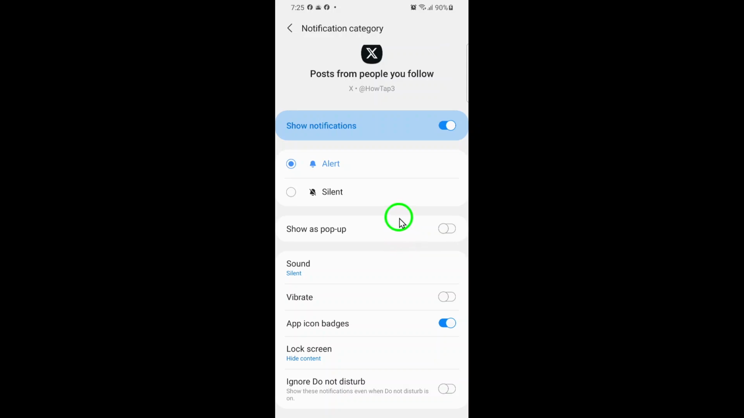From now on, whenever someone you follow on X app posts, you'll hear your chosen tone instead of the default one. And that's it. In just a few steps, you've successfully personalized your notifications to make sure the alerts from people you care about never get lost in the noise.